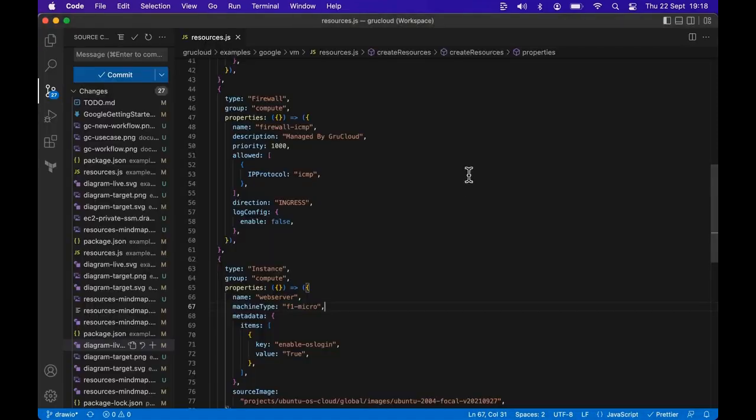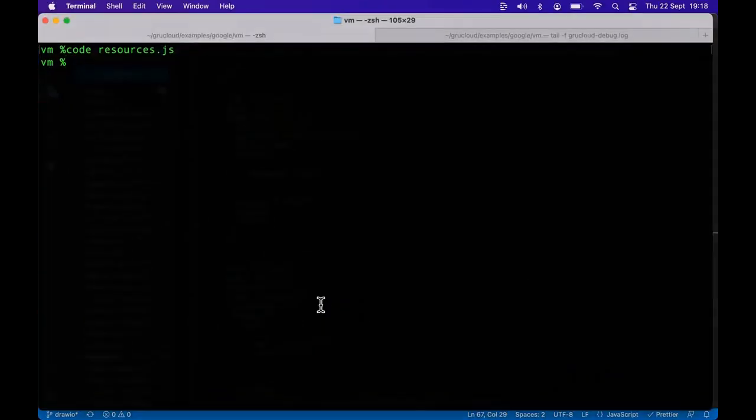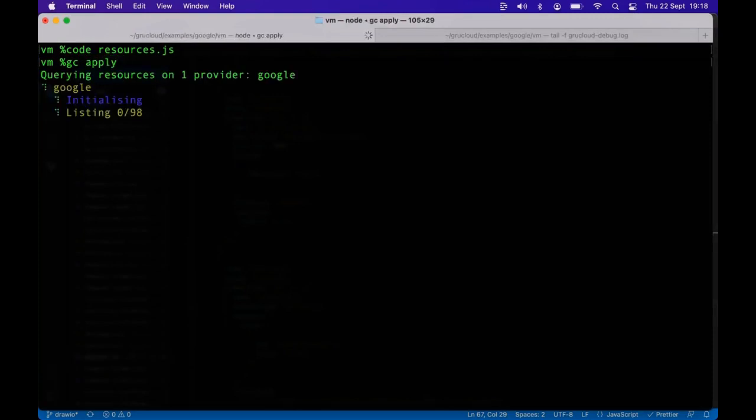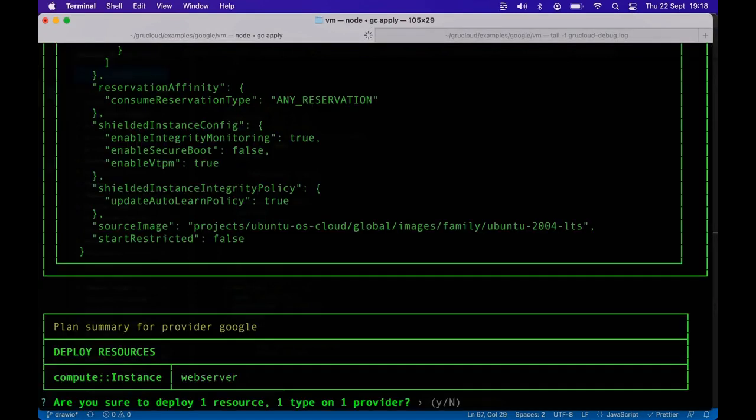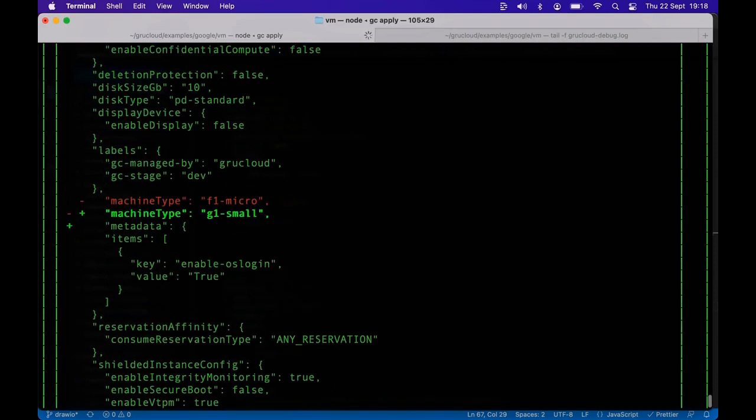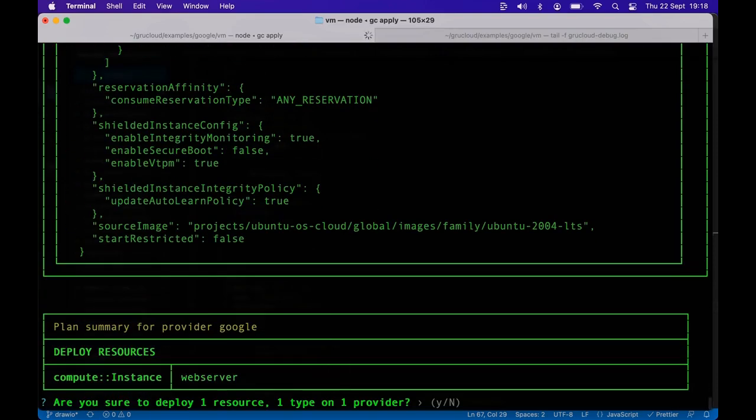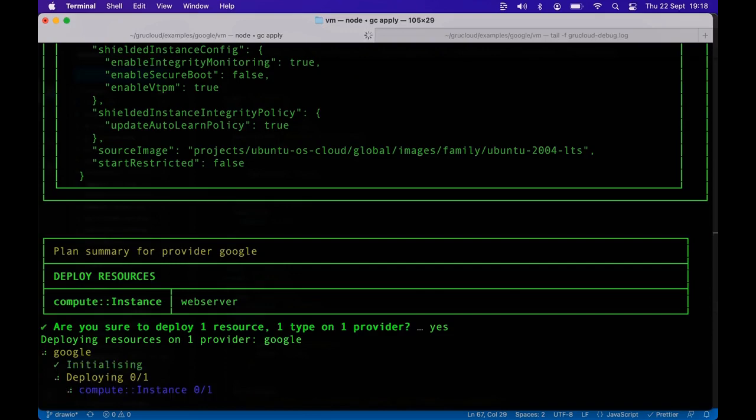Second option, edit resources.js. Change, for example, the instance type from f1-micro to g1-small. When done, head over to the console and type the command GC apply. It compares the live infrastructure to the desired one and presents you with a difference. If you agree with the change, press Y to accept. At this point, GC will call the Google Cloud API and update the infrastructure.